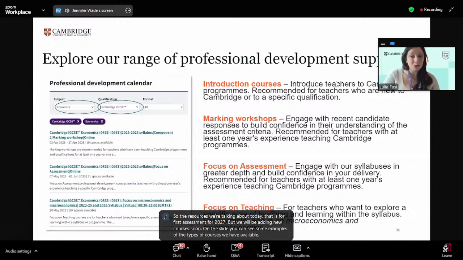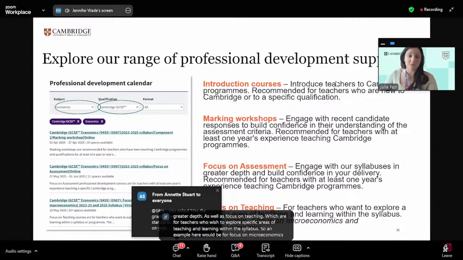We have introduction courses, which are strongly recommended for teachers who are new to Cambridge or new to a specific qualification. Marking workshops enable teachers to engage with recent candidate responses to build confidence in their understanding of the assessment criteria. We also have focus on assessment courses for teachers who want to understand the assessment of the syllabus in greater depth, as well as focus on teaching, which are for teachers who wish to explore specific areas of teaching and learning within the syllabus. So an example here would be for focus on microeconomics or macroeconomics course.